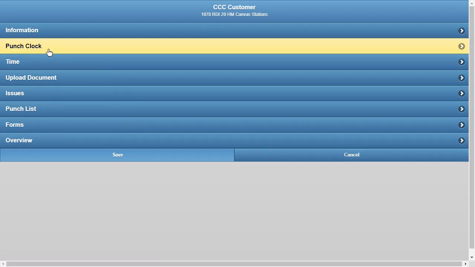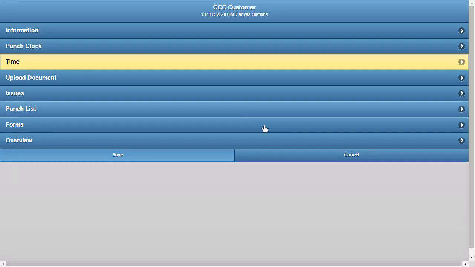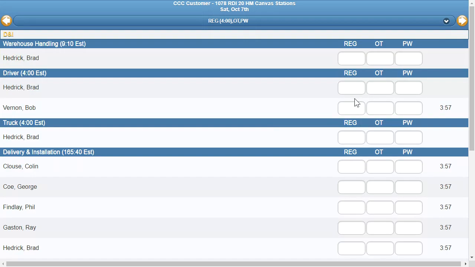If a punch clock isn't desirable, you can use the time function in IQ where you simply manually enter in the hours. This is optional and can be turned on or off at your discretion.